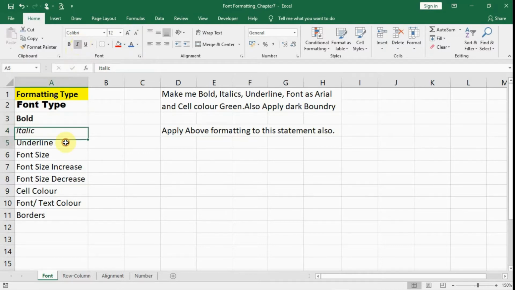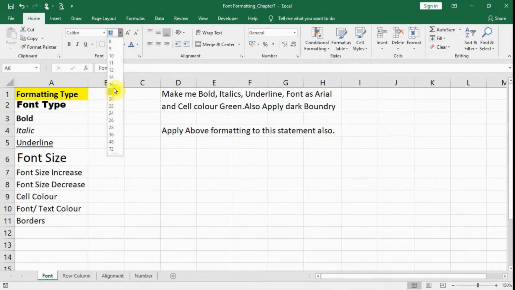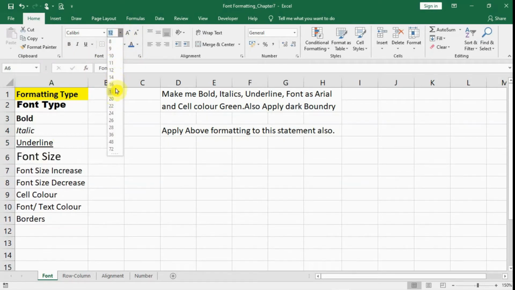So italic. Underline, click U for underline. If you click it again, the line goes off. So underline. Font size. You can increase or decrease or change font size from here according to your choice. Let us say here it is font size 16. I'll make it 16.